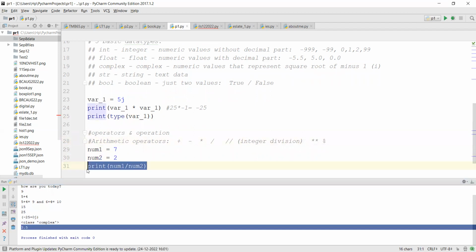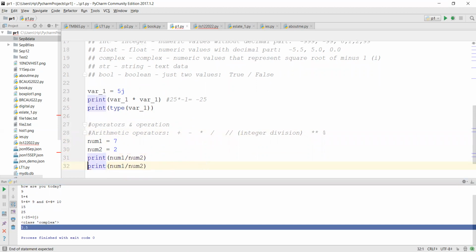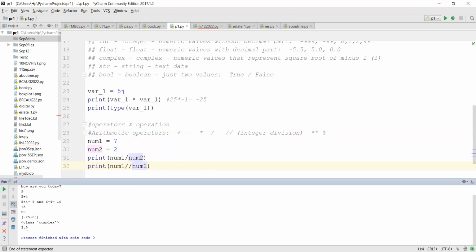But now if I take the same thing and put it in the next line with double slash, it will remove the decimal part and just give us the integer part. That's what is called integer division. It's called integer division because it will give us only the integer part, not the decimal part. Even if it is 3.9, it will give us 3 only. It will trim the decimal part. So if you just want to get the integer value, we use double slash.